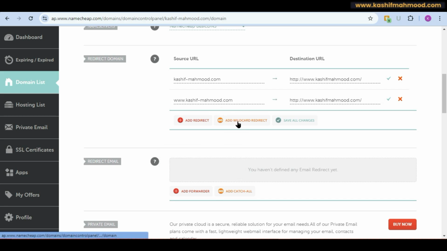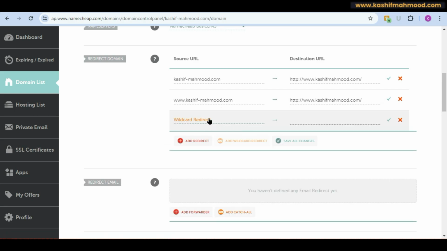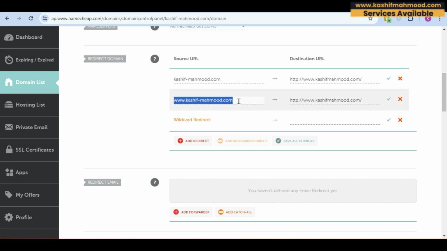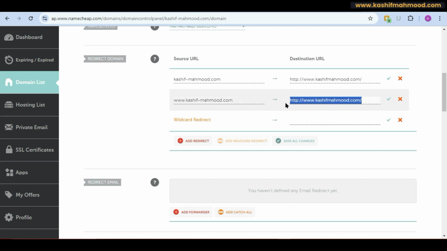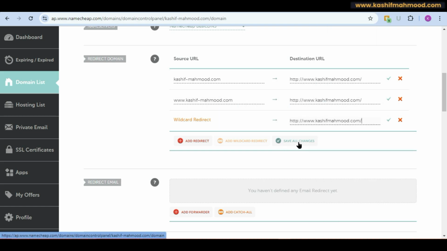And now we will have to click on this add wildcard redirect, so that if you have purchased an old domain or maybe you have some pages on this domain as well, so you will want the users to be redirected if they click on that page to this one as well. So for that we will also have to add a wildcard redirect, and now we can click on save all changes.